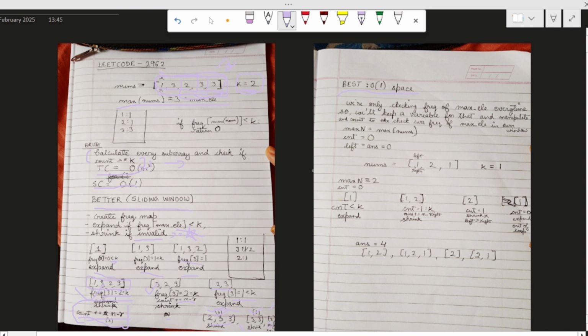As we observed in this dry run, we are only checking frequency of max element every time. So we'll keep a variable for that and maintain our count variable to check the current frequency of max element in the current window. So this is our global max value. This count is the count of that max value in our current window. Left and answer would be initialized to 0.